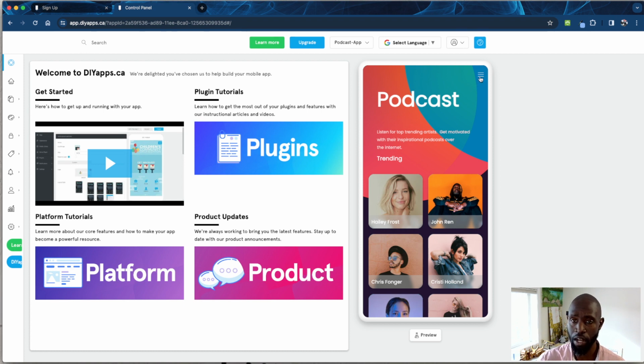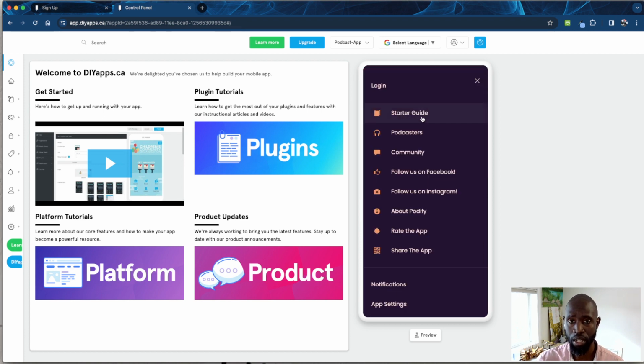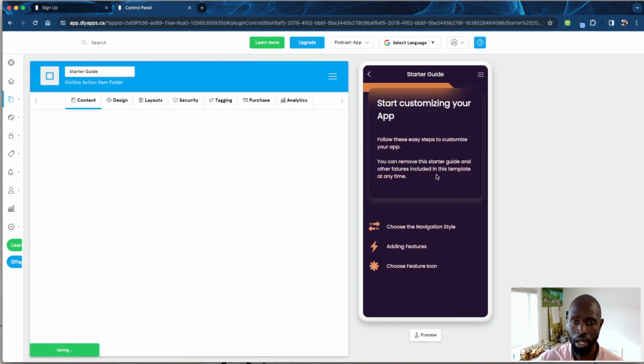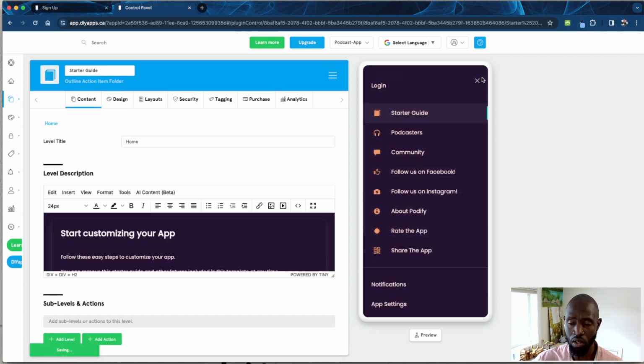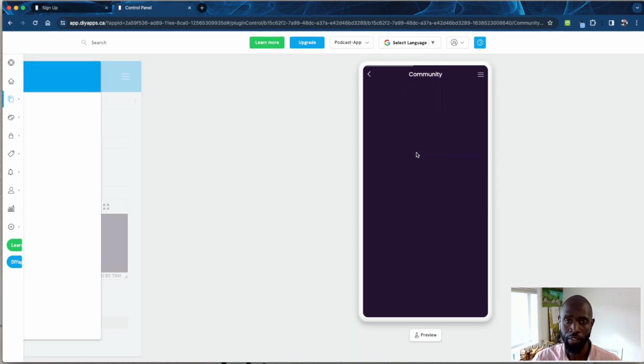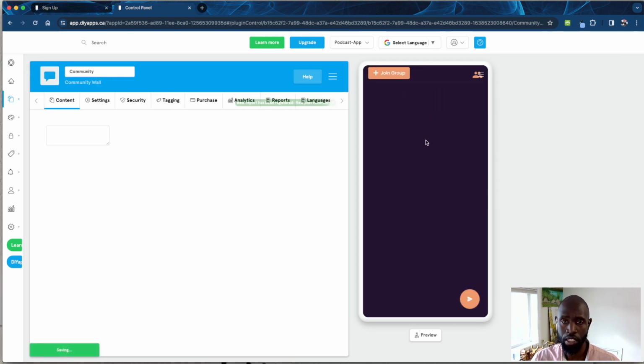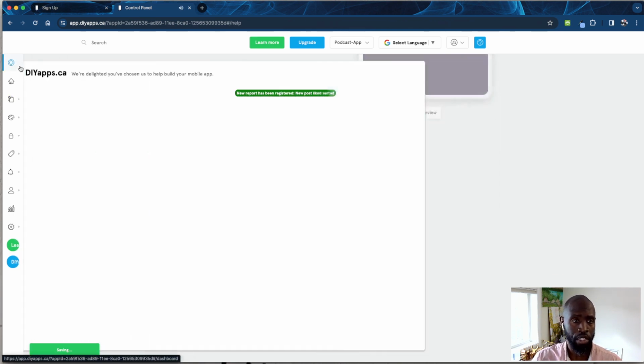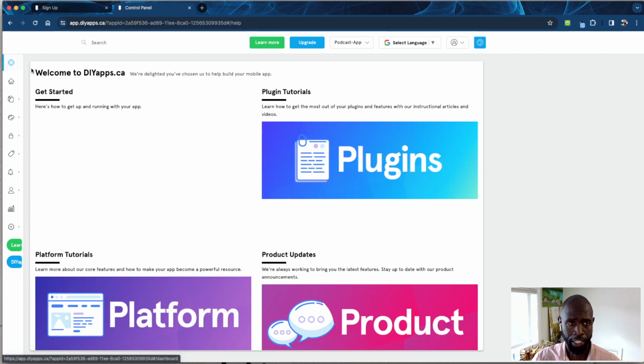So first things first, you can play around, just see pretty much what's been set up for right now. So like your starter guide, because it's a template, whatever we have put here is just to guide you on how to start up, but you can definitely change and edit things as you go around.